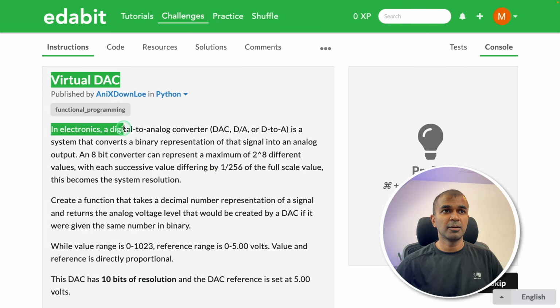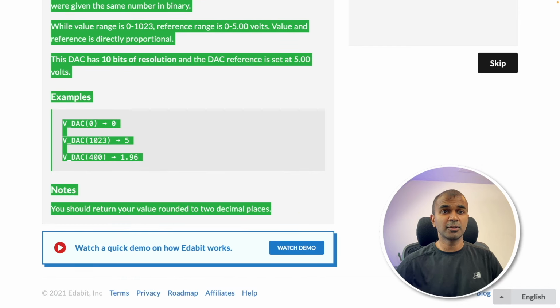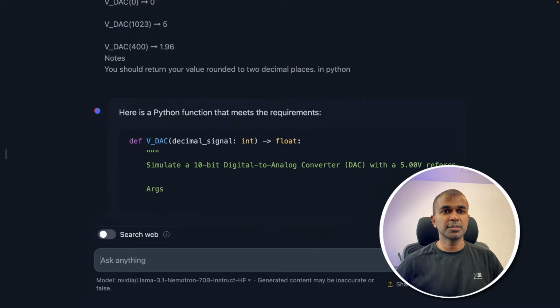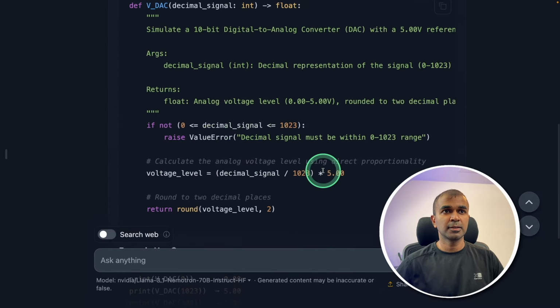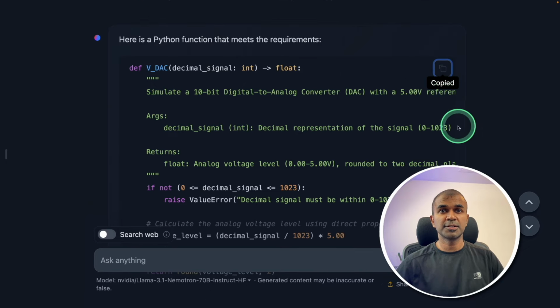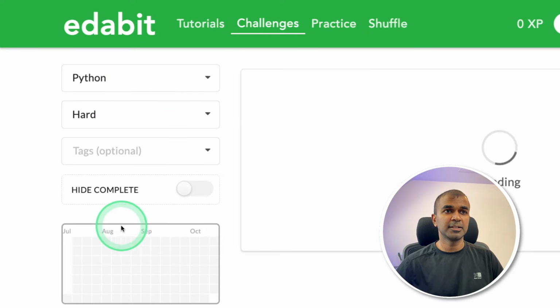Next, Python medium challenge. Virtual DAC. Asking the large language model to create a function to convert from digital to analog. So copying the instruction and pasting it here. Now it's trying to generate the response. I can see the function is more descriptive with arguments and returns, which you don't see generally in other large language models. Copying the answer and testing it. That is a pass.